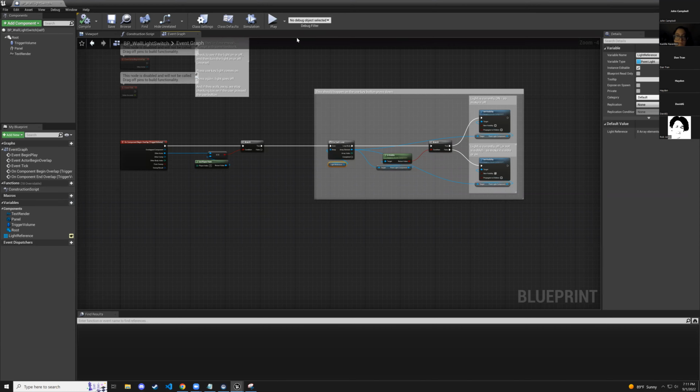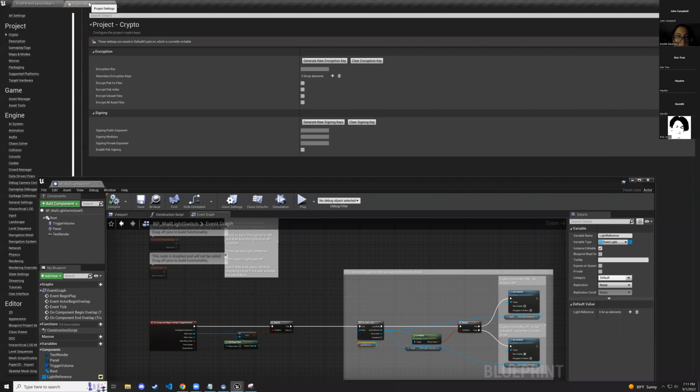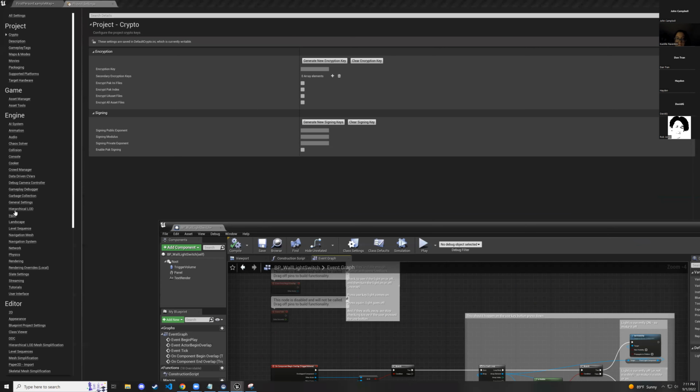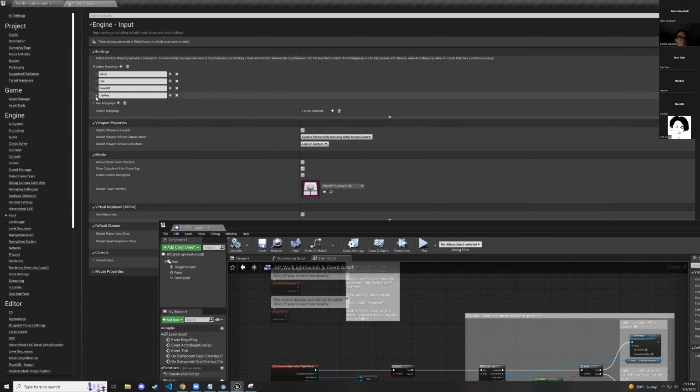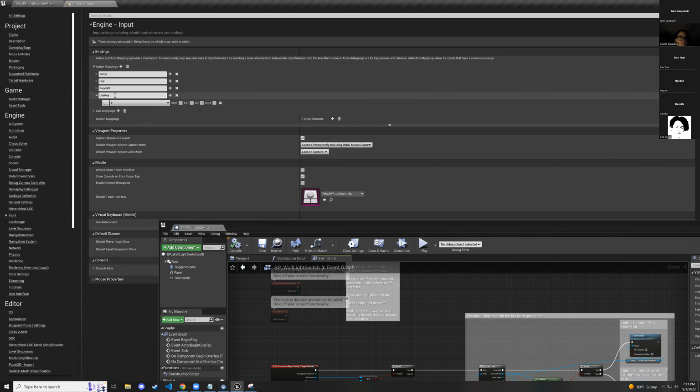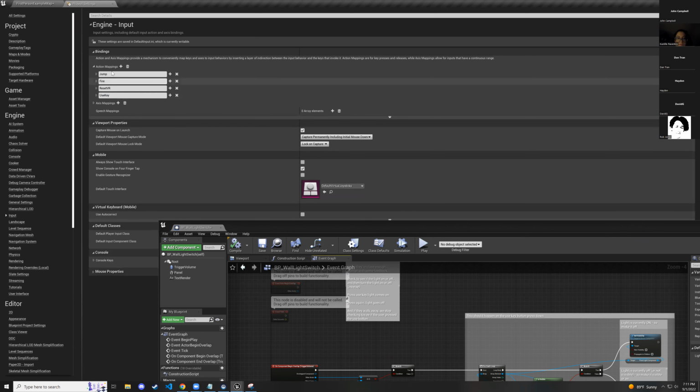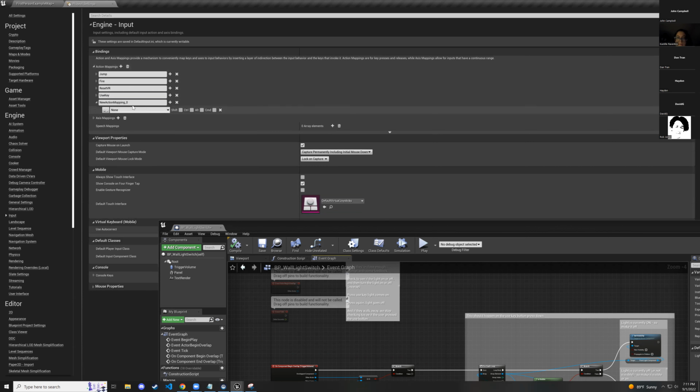Okay, so what do we need to do? We need to add a use key function. Inside project settings, I'm going to go to the input category under engine. So engine input. I'm going to add a use key. I already have one in this project, but if you don't, add use key, click on this guy and then set the key that you want. Maybe I want it to be G, maybe F, whatever. And if I want to add a new action mapping, I can click this.